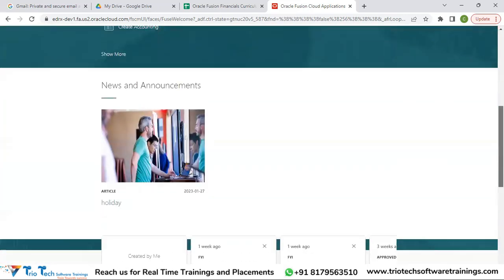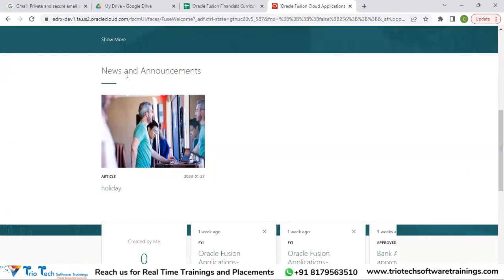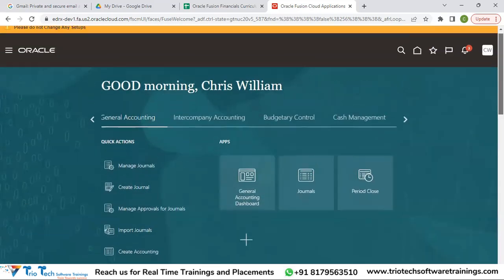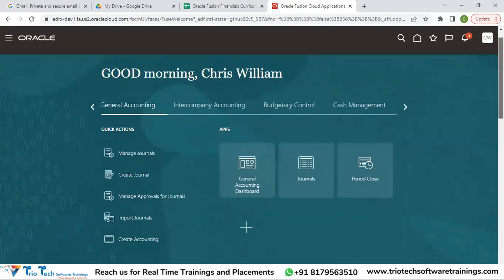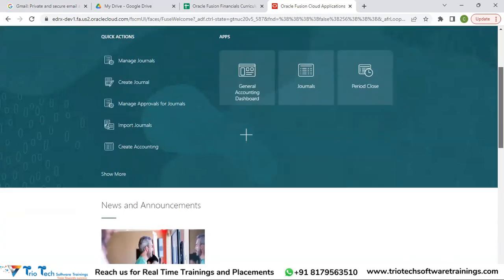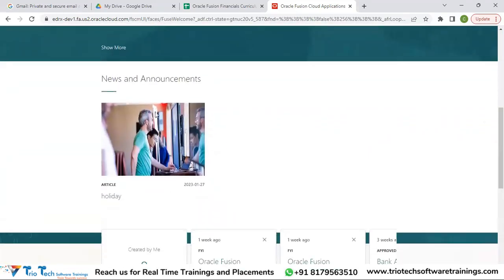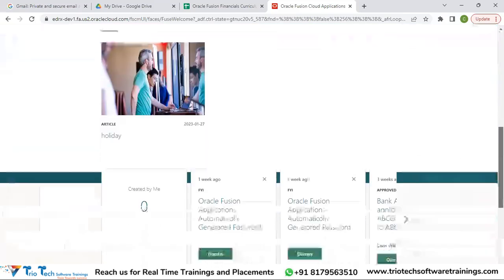Then if you scroll down in this homepage layout, you will see news and announcements. Basically, organization related news and updates would be there. That can also be configured, and in turn it will be displayed under the news and announcements section. But it is not something that we will be looking at, because we are purely concerned about the financial setups and transaction tasks. So we will be training on those aspects, but I'm just explaining these sections to make you familiar with this homepage.